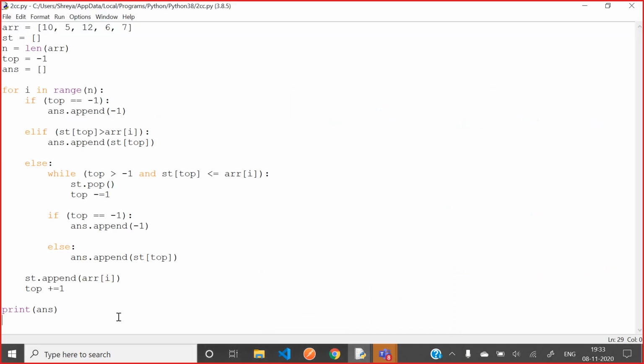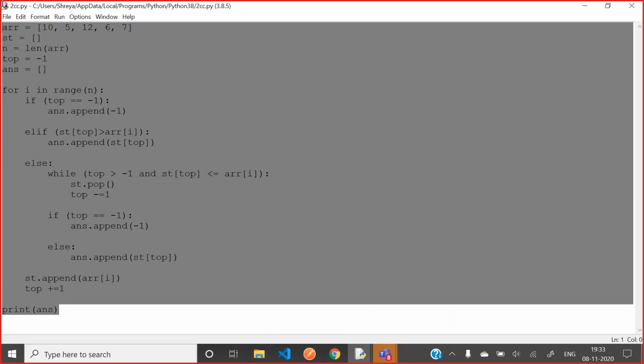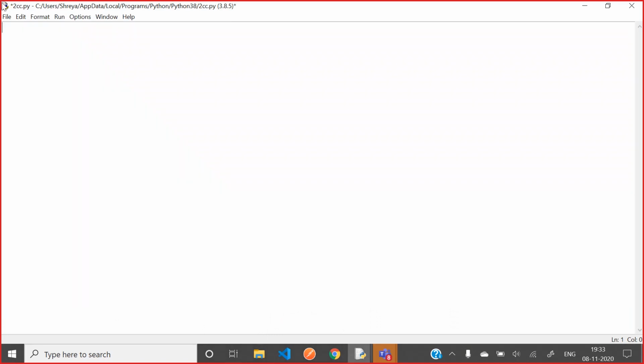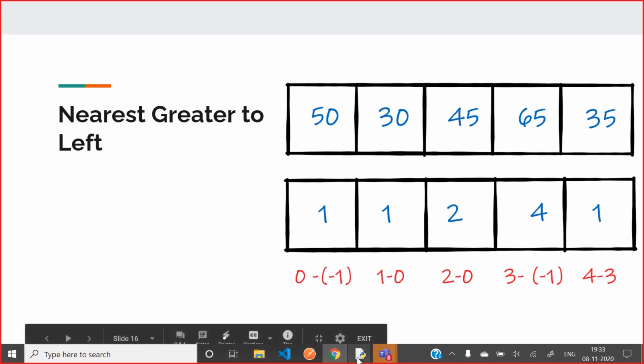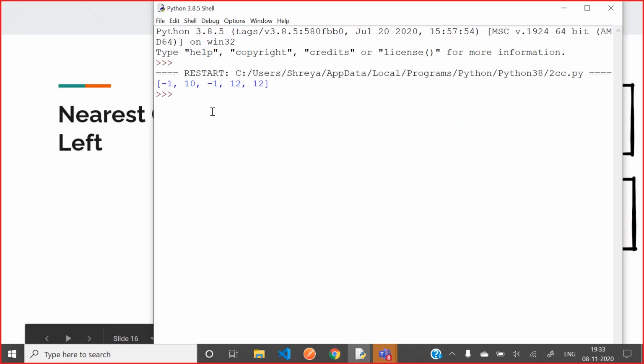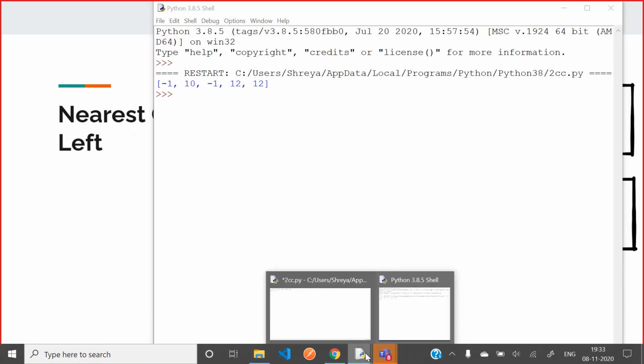So let us go to the coding part of this. Just remove this. Originally my array was, what is my array? Just a minute, I'll see. 50, 30, 45, 65, and 35.